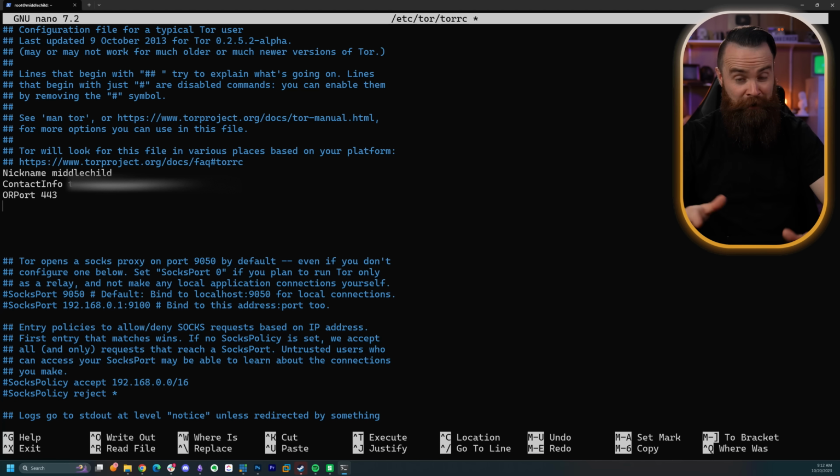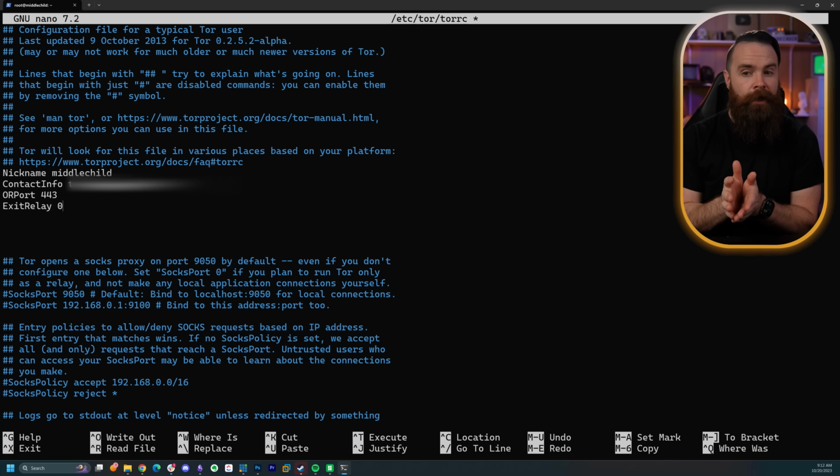Now this next option is very important. It's exit relay, just like this. You want 0 for no. We do not want to run this as an exit relay. If you wanted to do that, you would put 1, and no, we're not doing that.